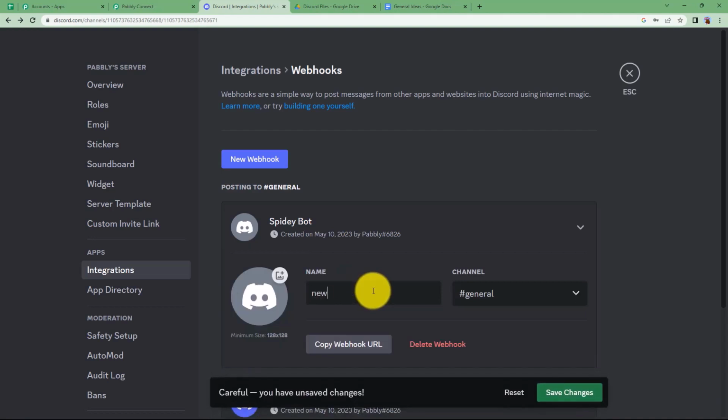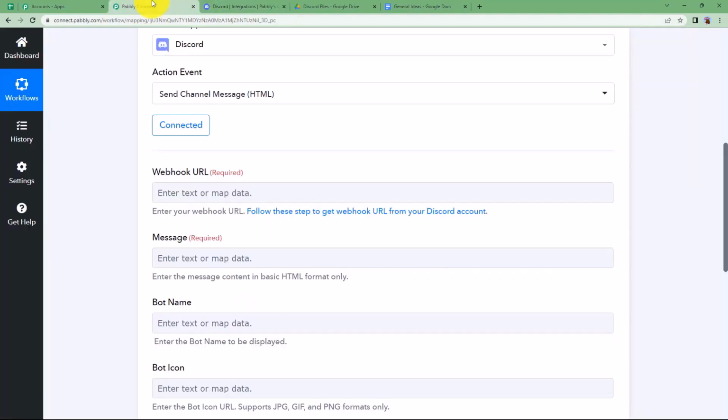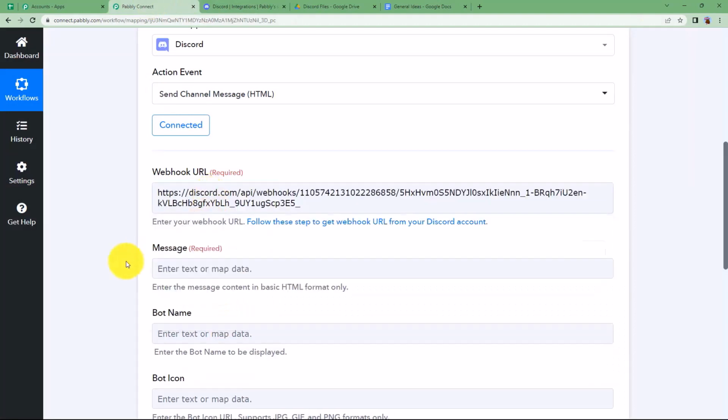Like I'm going to name it new document. And which channel you want to put these messages on? Let's say general. General is the channel. You have 2 channels, general and notifications for now. Now once this is done, you have to copy this webhook, save this webhook setting, and go back to your Pabbly Connect and paste it right here.